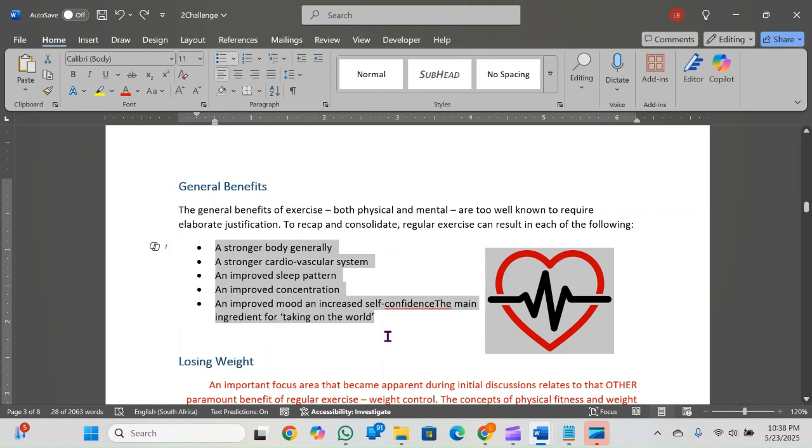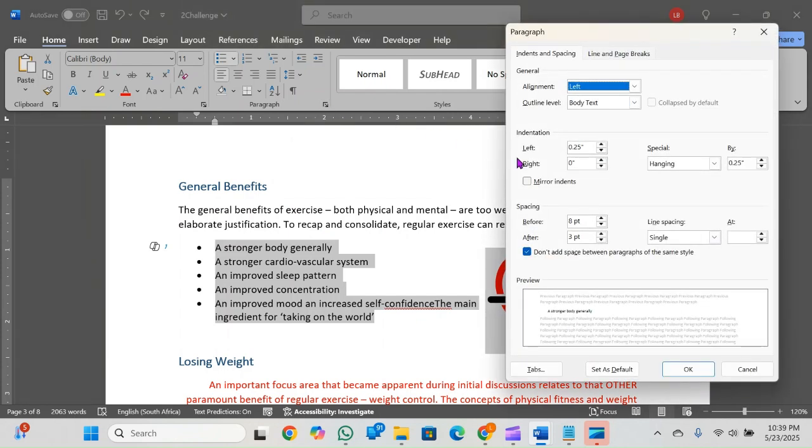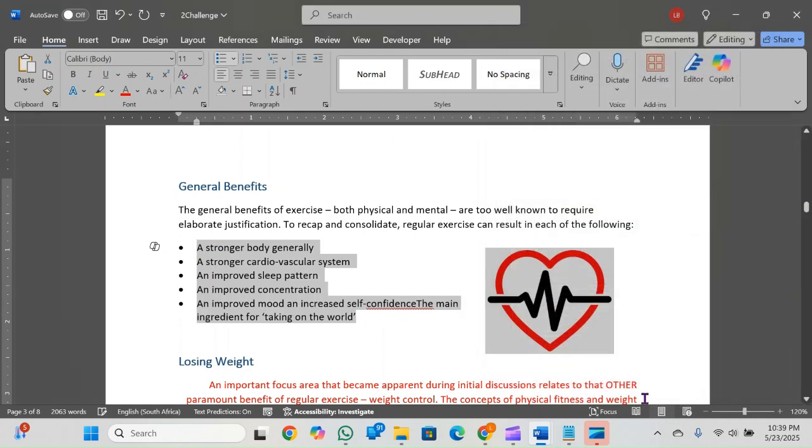So first highlight where I'm going to make my change. Go to paragraph. So you see that under indentation, it says 0.25. But we want that to be 0 because we don't want any indent. We want it to be on the margin. And then you say, okay. Now I want you to change this bulleted list to a number 1, 2, 3, a numbered list.